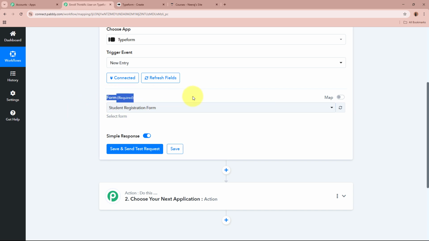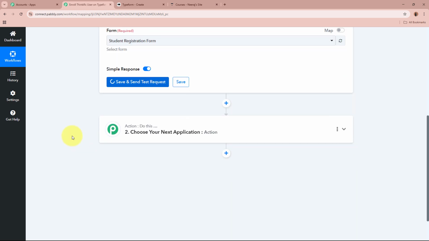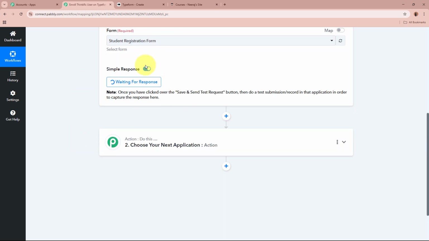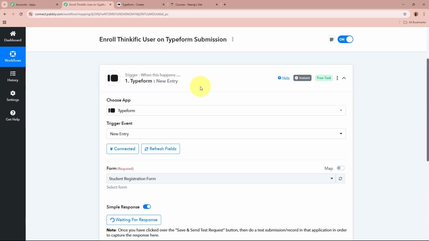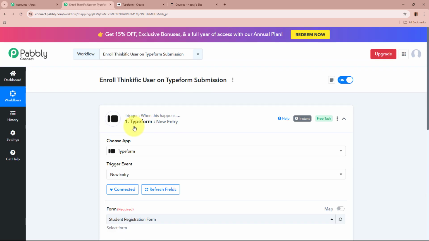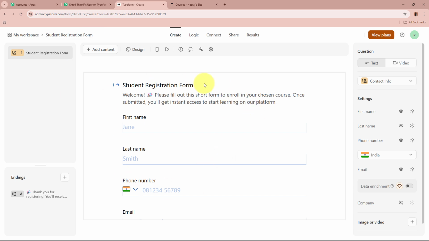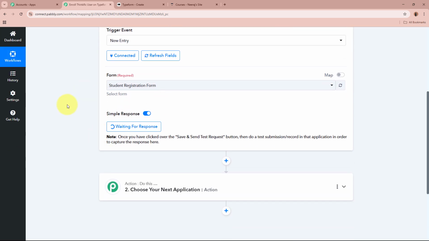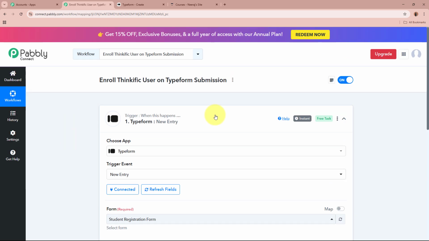Okay. After selecting the form, click on the Save and Send Test Request button right here. As you do that, it says waiting for response. So now to check whether Typeform is successfully connected to Pabbly Connect or not, we are going to do a test submission of the form that we have created using Typeform. And after doing the test submission, we're going to check whether Pabbly Connect captures the response of the test submission or not. Okay.